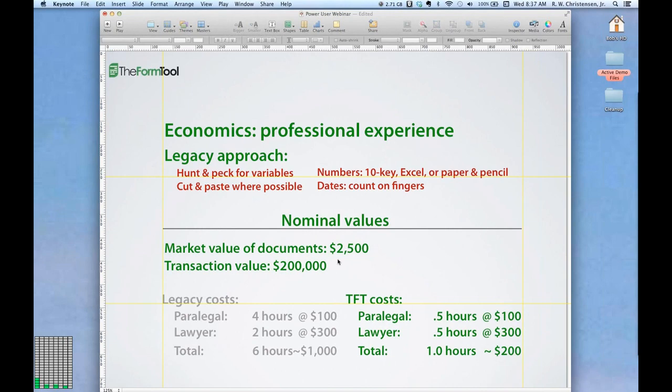So the current approach for 91 or 92% of the market is entirely manual. It's the hunt and peck to find the variables that need changing, cutting and pasting where possible to replace them. For the numbers, the tools used are 10 keys on the desktop, or Excel, or paper and pencil. The number one tool for doing the date computations is counting on fingers.